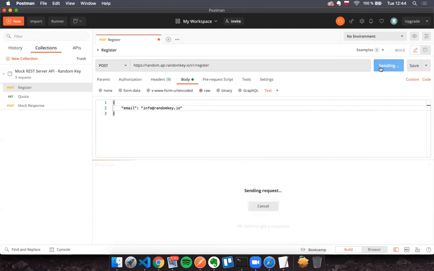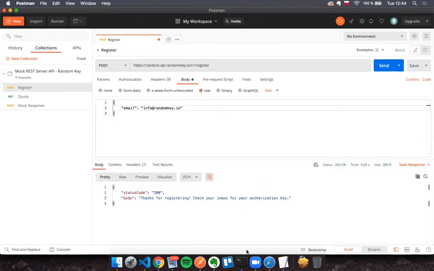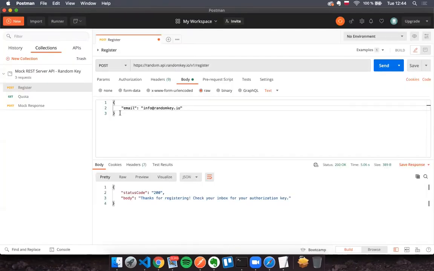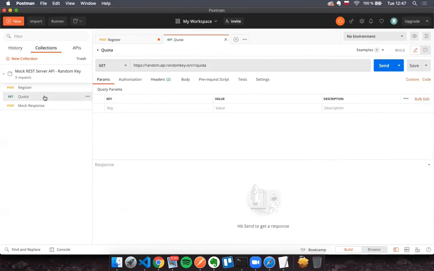We're ready to send. Once ready, RandomKey confirms that the registration was successful and sends the authentication key to your inbox. This is my unique key that I've just received. I will copy that and use in my request going forward. At the registration, RandomKey grants you a quota of 10,000 calls to use as you may. You can always verify how many calls you have got left by consulting the quota endpoint.